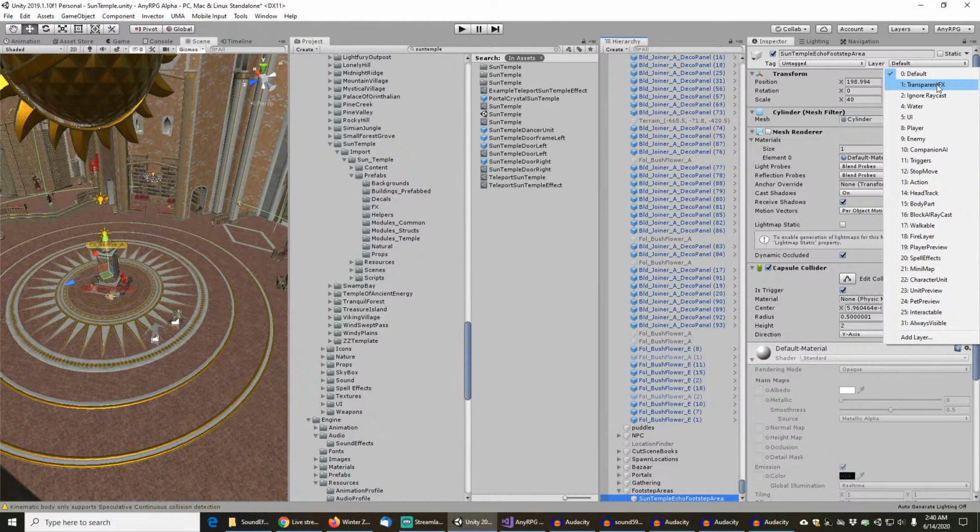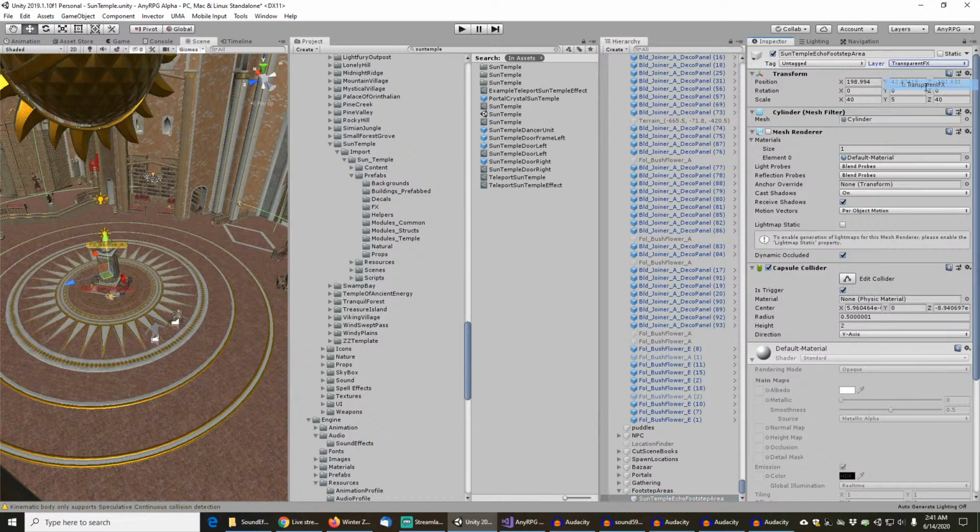Transparent FX. I don't know if that's necessarily great. Triggers, potentially. Interactable. I feel like I need another layer here for environment. Let's just do Transparent FX for now. I don't think that's going to break anything. I'll probably look at the idea of putting an environment layer in at some point in the future.